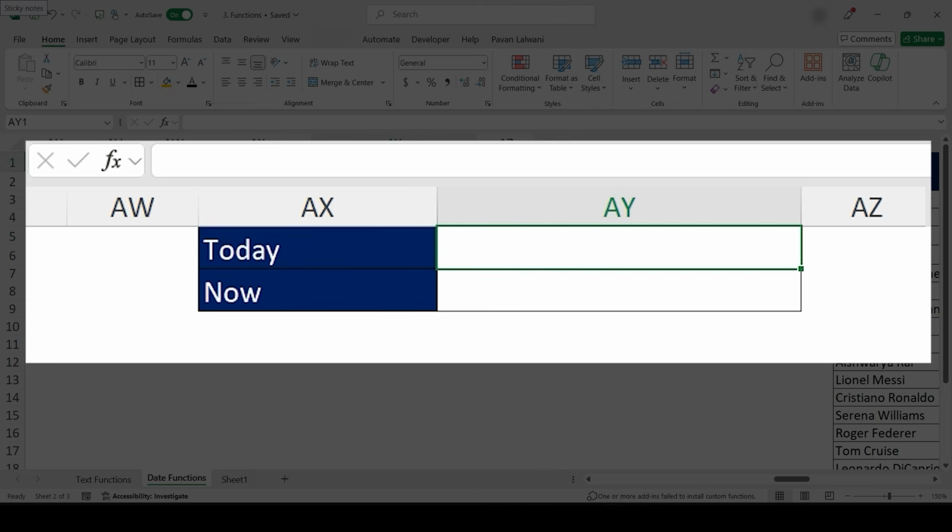If I want to get today's date, I'll just type Control semicolon is one option, and the second one is equal to TODAY. You just type equal to TODAY, open and close bracket, enter. So TODAY is a function which will give you today's date. When you open this Excel file tomorrow, the date will be 29th of August. If you open it after 1 year, it will be 28th of August 2025.